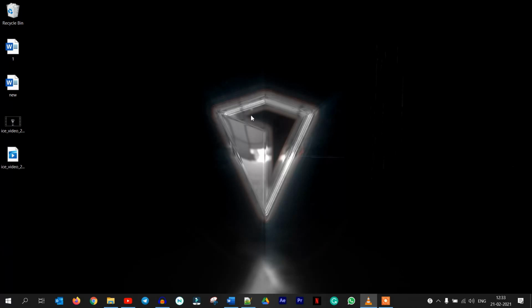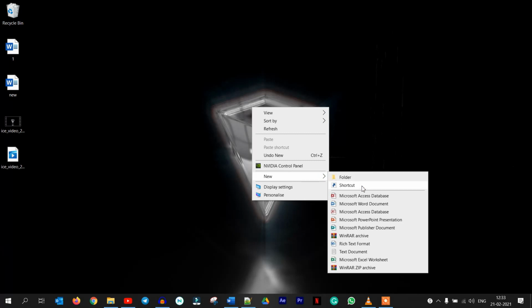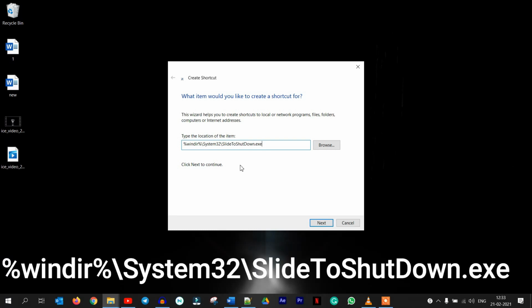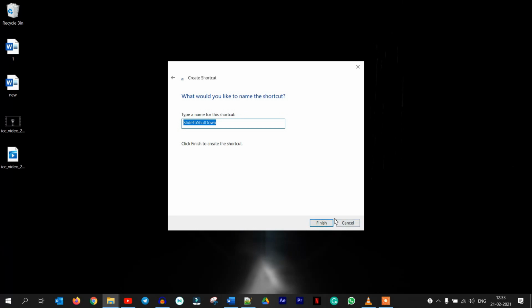Here's how you set it up. On your desktop, right click, go to New and then select shortcut. In the empty field, enter what is shown. I have updated this below in the description of the video. You just have to copy and paste this from the description. When you are done with that, click on next and then finish.